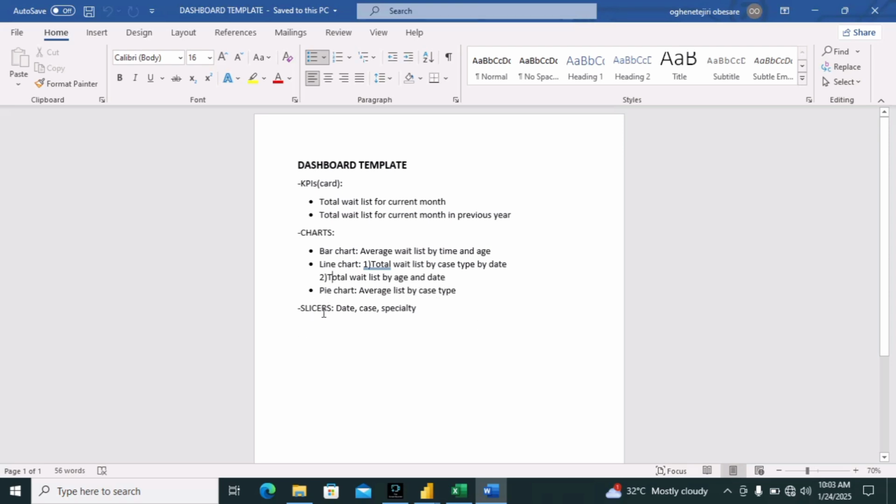Then we have our slicers, which will contain our drop down menu. There we have date, we have case, and we have specialty. So you can choose a date that you want. So in that date, all the information on the chart will be giving you information for that date. Then for the case, you can say, okay, I just want to see day cases. So when you click on that drop down menu, you will see everything about the day case.